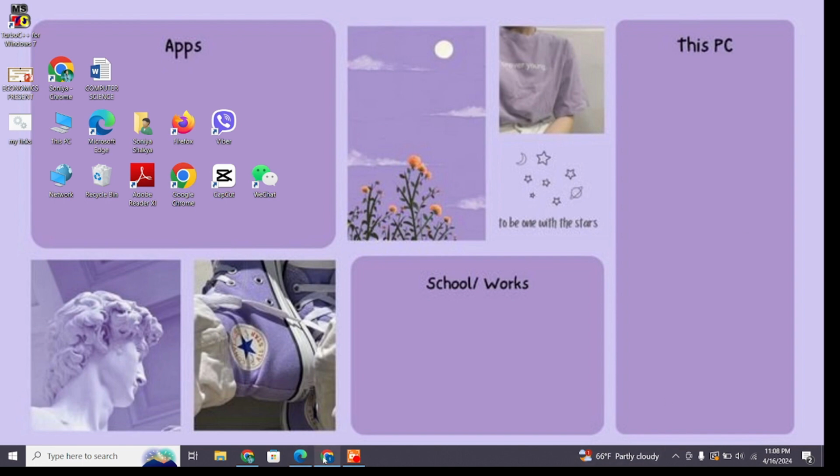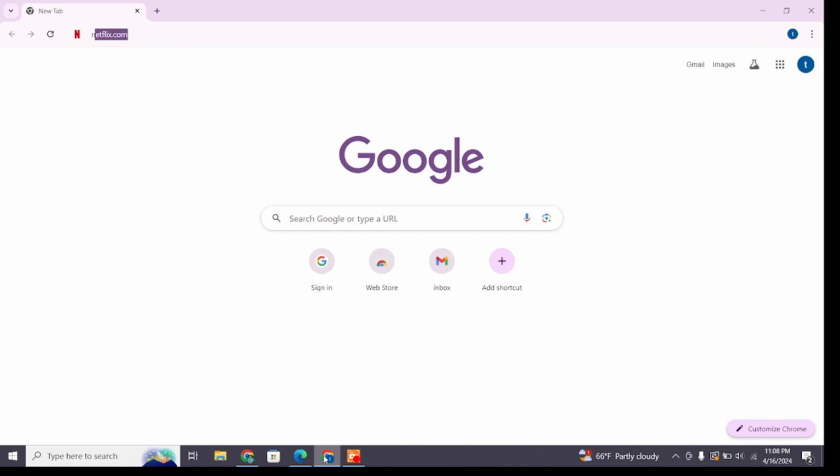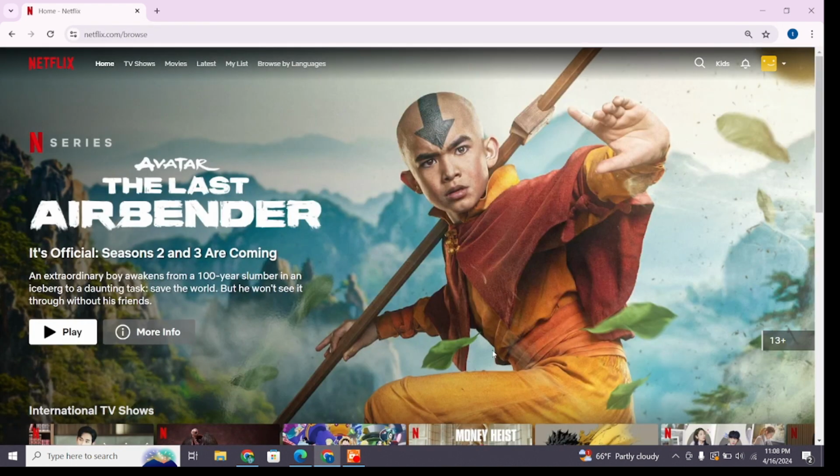First of all, open any browser on your device and at the search bar type netflix.com. Then press enter to browse it. Here make sure you are already signed into your account.